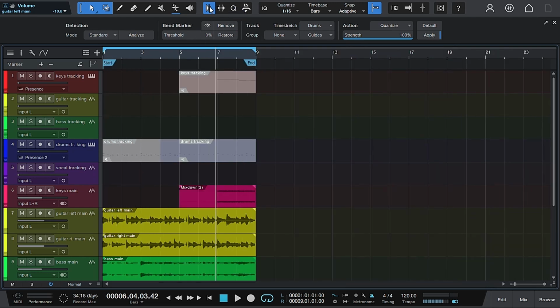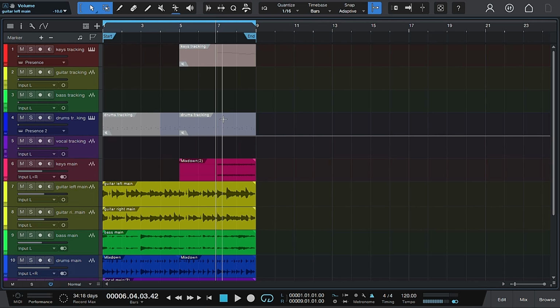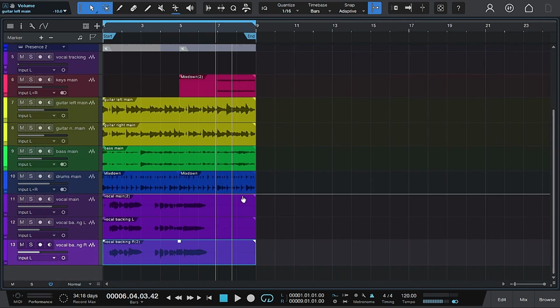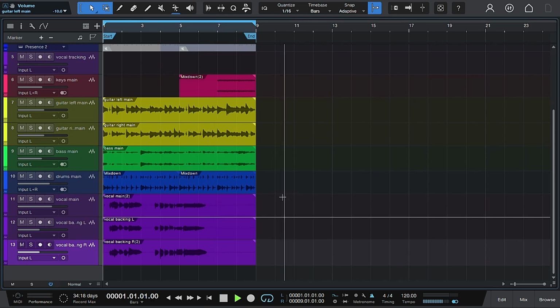All right, so since all the bend markers are done, we can turn off our audio bend tool. And we can listen to the track after it has been tightened up.